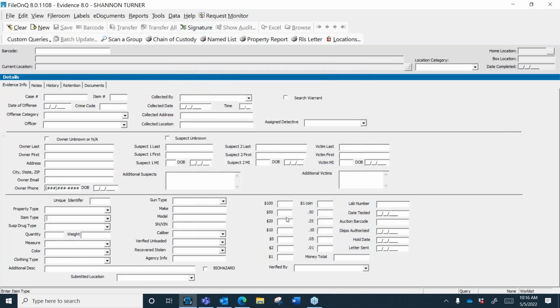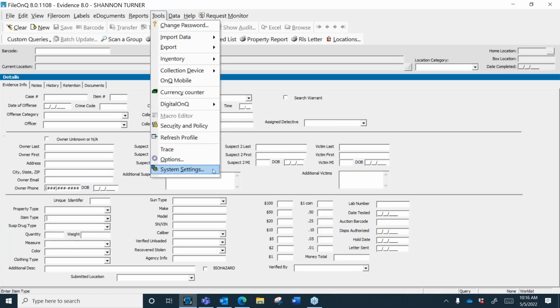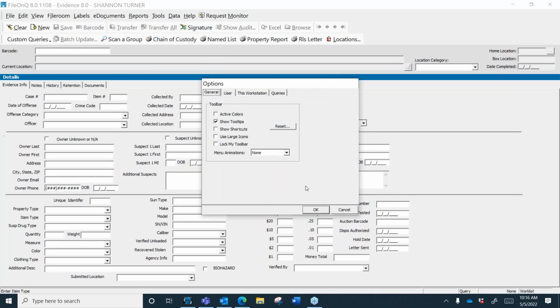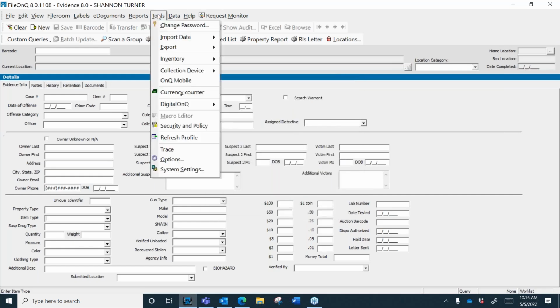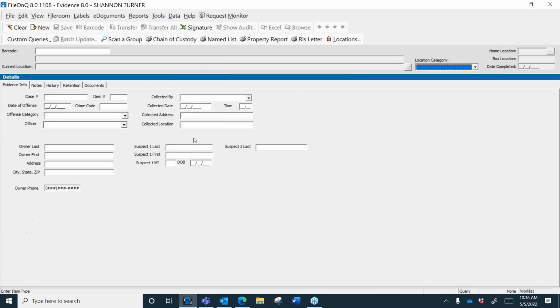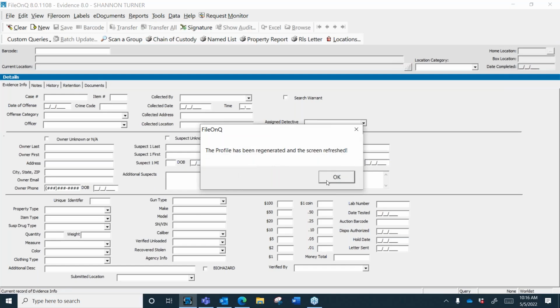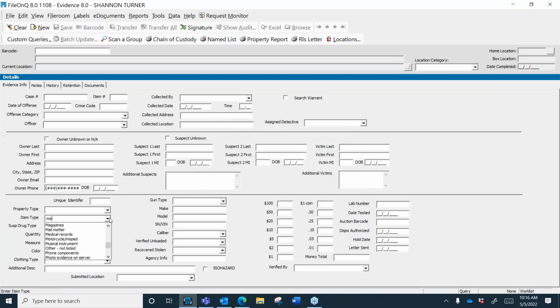Now remember that when you add to your control field, then you need to come refresh the profile. So we will update all of these values and then the fields that are dependent on it. So to do that, you just go to Tools, and then you go to Refresh Profile, and then it's refreshed. Okay. And then now we have the magazines in there.